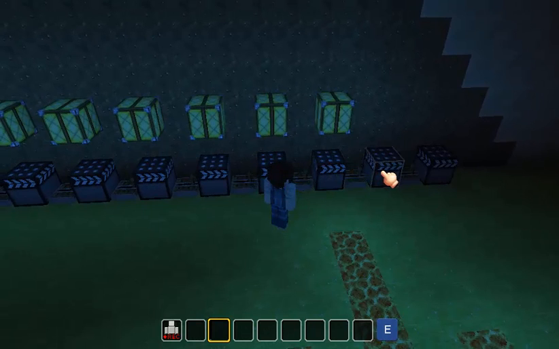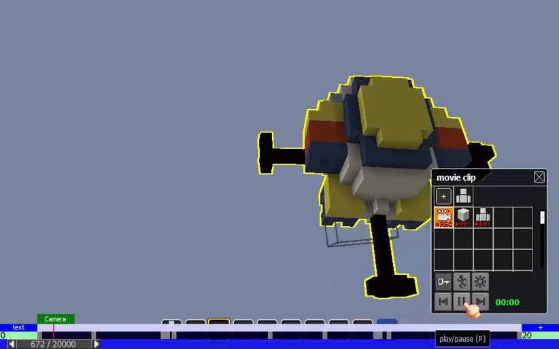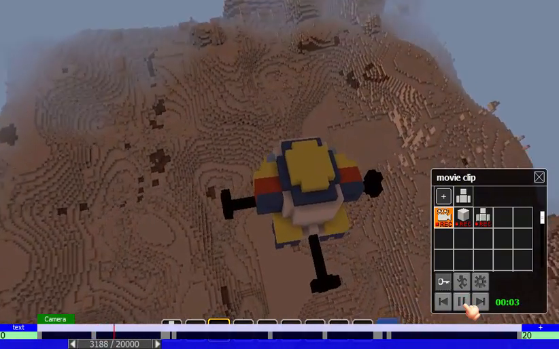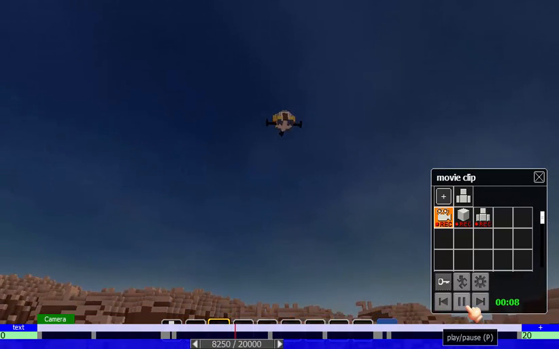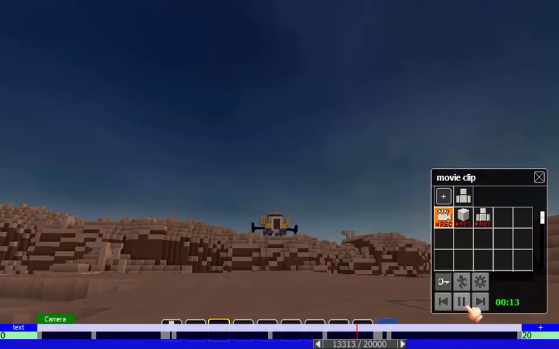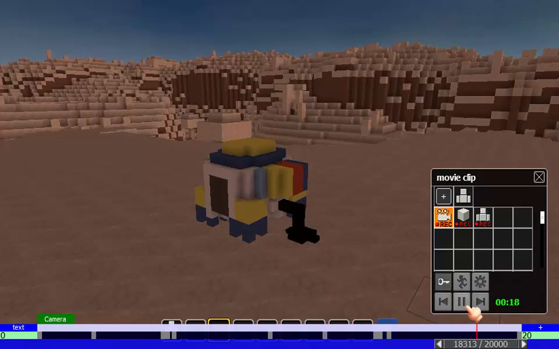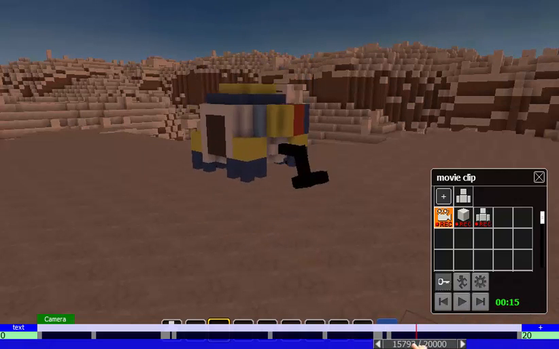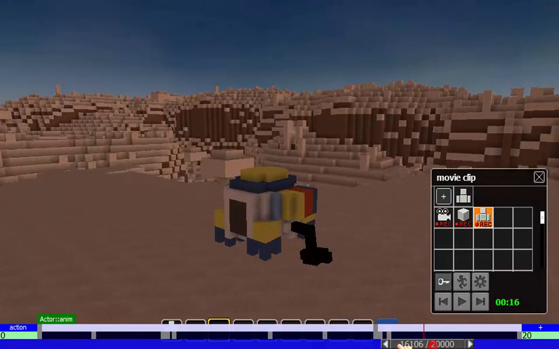Now let's see. How about this? What's in this? Okay, it's landing. Everything you see here is made using blocks. Every character's models and animations. Drag to view. Right click to edit the character.